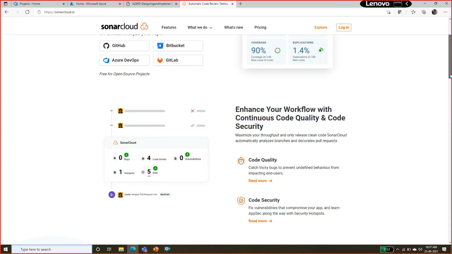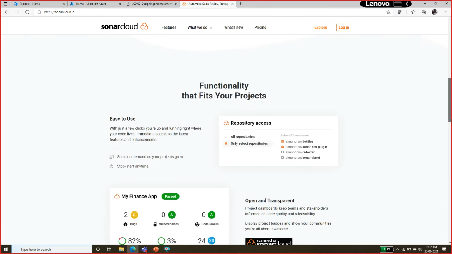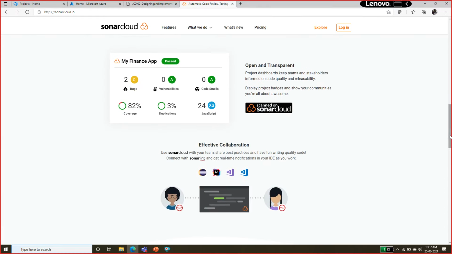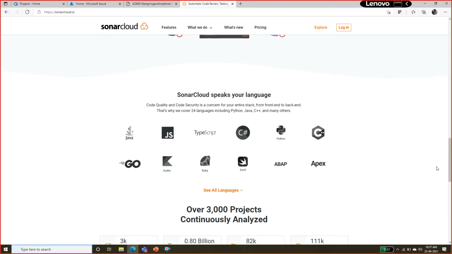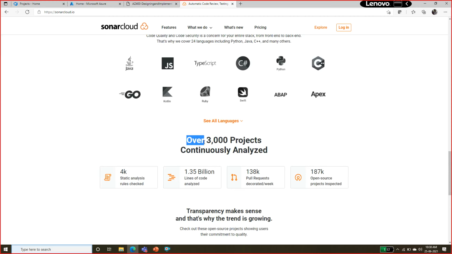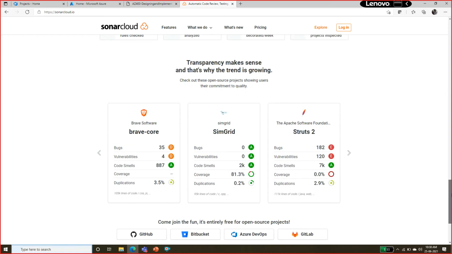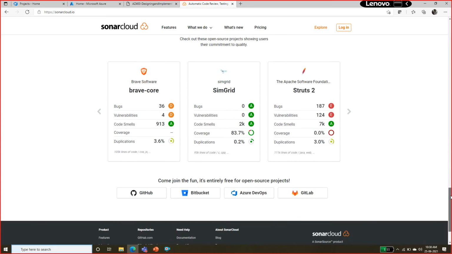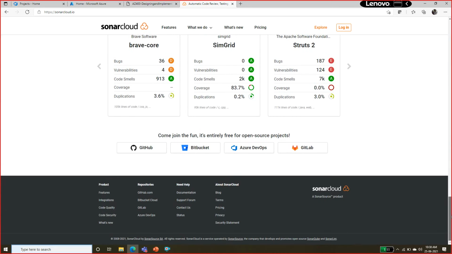You can scroll down and see it talks about the different SonarCloud features. You can see here that 24 languages are now supported in SonarCloud, and currently there are around 3000 projects which are using SonarCloud to scan code. You can see here these are the software projects which are getting scanned, and they are presenting metrics here.